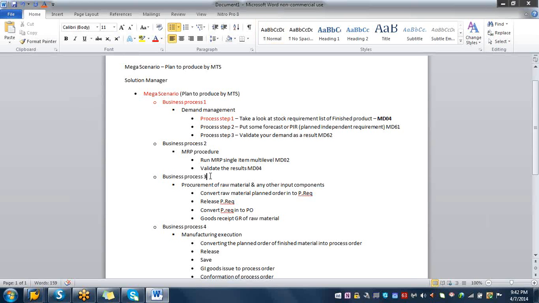Okay, you see the second bullet says release period. Can you just put the T code against it? I think it's ME55. Okay. And convert raw material planned order into purchase requisition, that you do in MD04 just by double clicking. Correct? MD04, yes. MD04, okay.